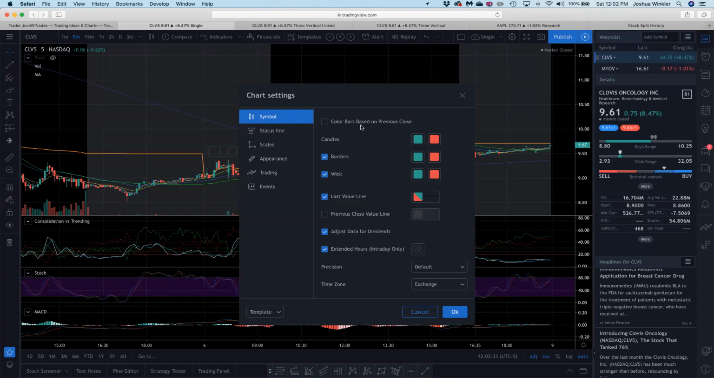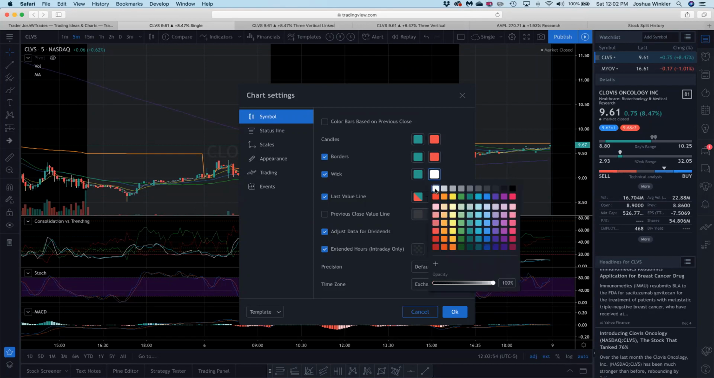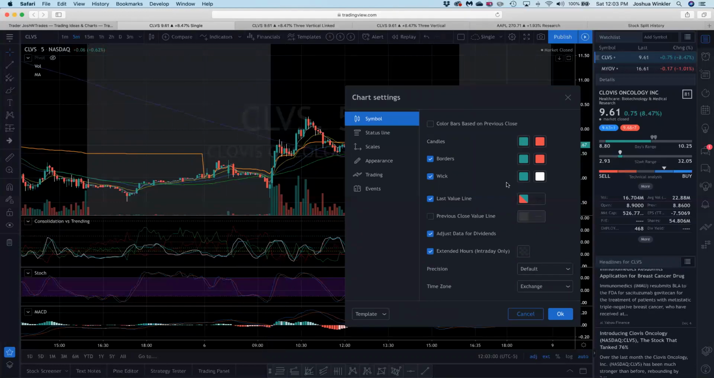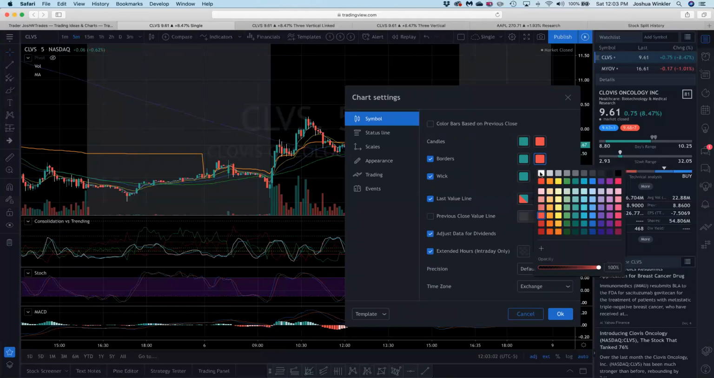I believe it's based upon the actual last close of whatever the candle is, based on your time frame. But I haven't really paid attention to that setting. Yeah, I haven't either. This is where you can alter the candle colors, the border colors, and the wick colors. So you can make your wicks white if you wanted to. If you look in the screen below, you can see that my wicks are now white. I could change borders to be white if you want to do that.